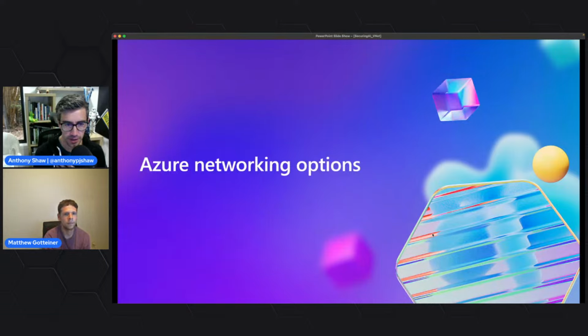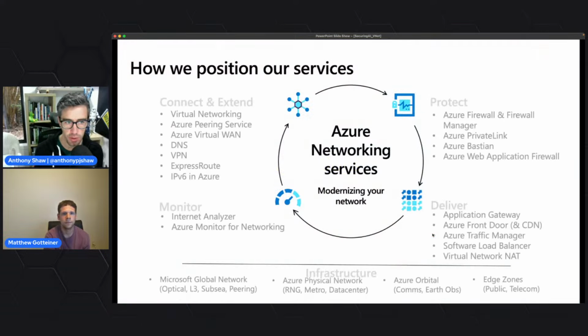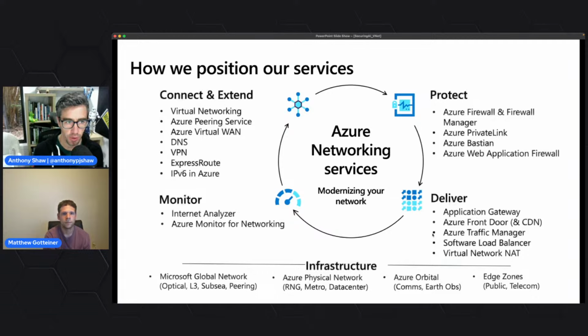So Azure has a whole bunch of networking concepts. And if anyone else on the show today is like me and grew up with traditional networking, I wanted to draw some analogies between those traditional networks and the Azure concepts. So in terms of Azure networking services, we've got four categories, which is the connections. That is how you would connect into networks or connect between networks. The one we've been talking about so far is virtual networking, or VNets. We've also got things like peering, virtual WAN, which is a global version, DNS, VPNs, ExpressRoute, and IPv6 as well.